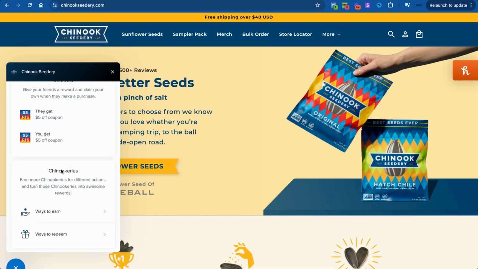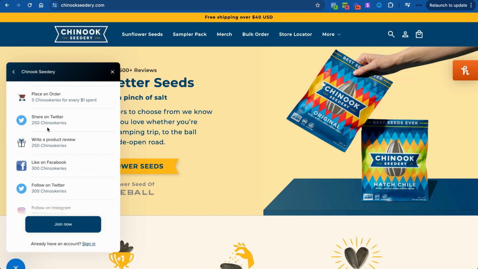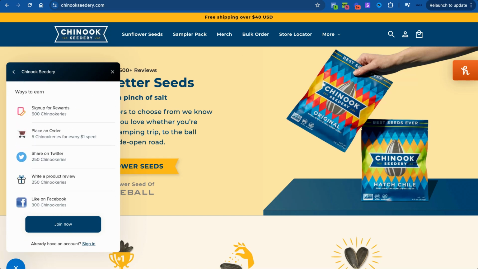If you go over here to ways to earn, you're going to see that they'll earn by sharing your brand and engaging with your content across all of your socials. All these different things help you cement yourself across your whole market. So basically spreading the word, getting your products out there, and them being incentivized to share your brand. So we use Smile.